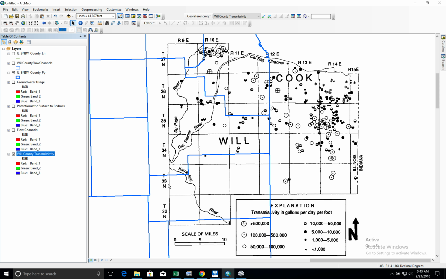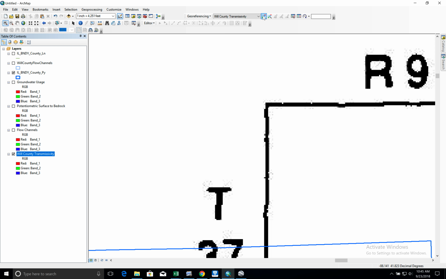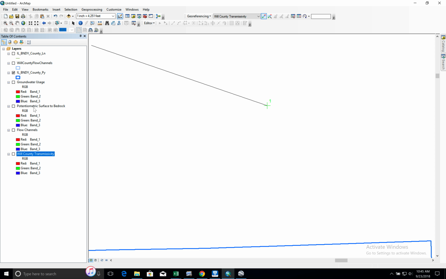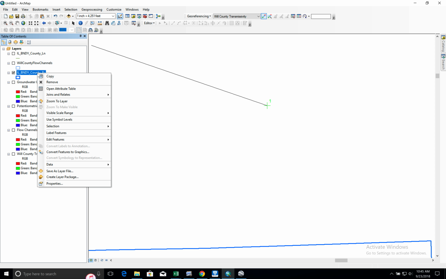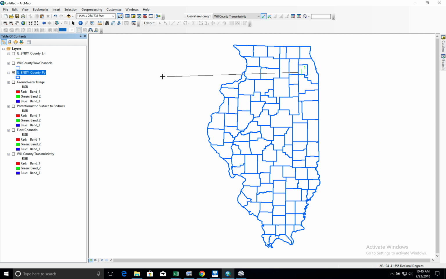So what we're looking at here is the boundary of Will County, and these blue lines here represent the boundary of Will County. We're going to reference those two together. So I'm going to zoom in on a corner of Will County, and then click this Add a Control Point. At this point I'm pretty well zoomed in. Then I can turn this one off, go back to my counties, and zoom to that layer. It just gives you a little bit of spatial orientation, and then maybe I'll zoom in a little closer.